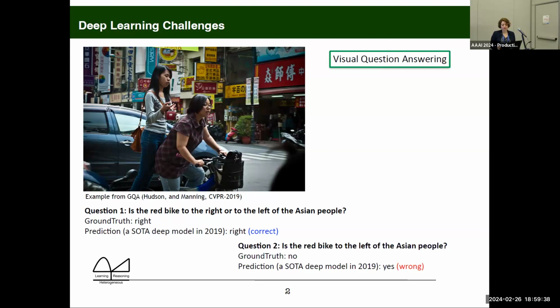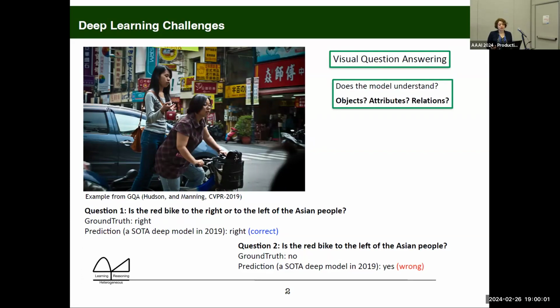However, then we had another test. This question was not in the data set: is the red bike to the left of the Asian people? The question has a similar meaning, but it seems simpler because it's yes or no. The model says wrongly yes, while the answer should be no, according to the previous one. So this might make us worry: does the model understand objects, attributes, and relationships?